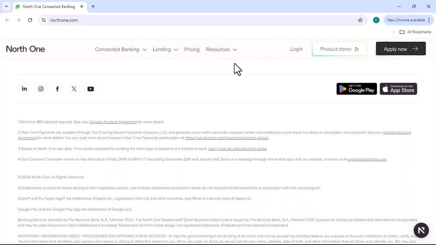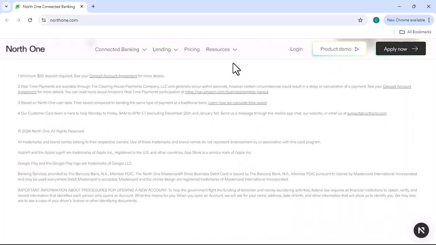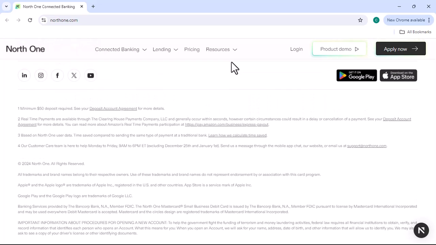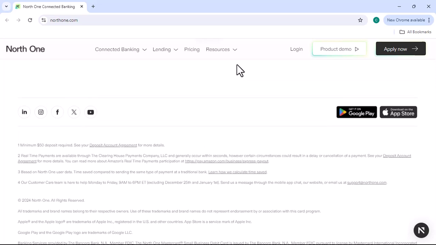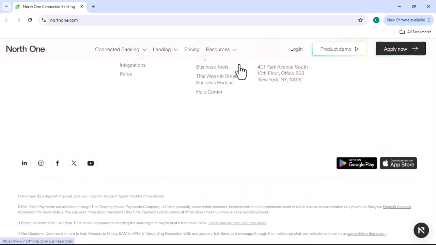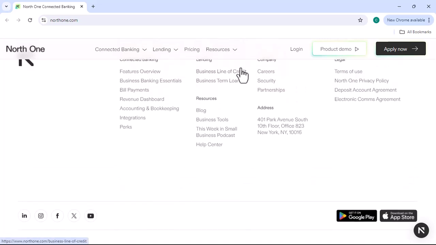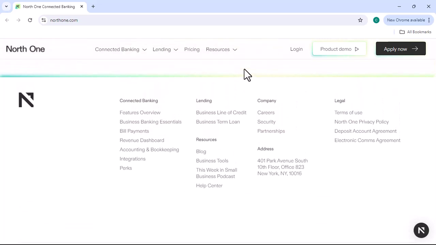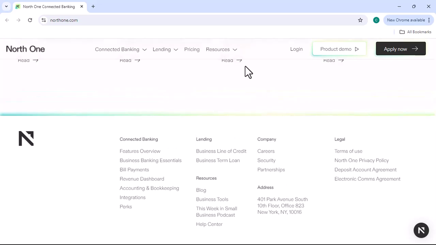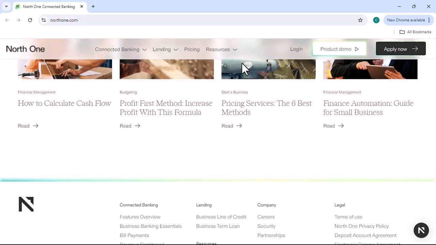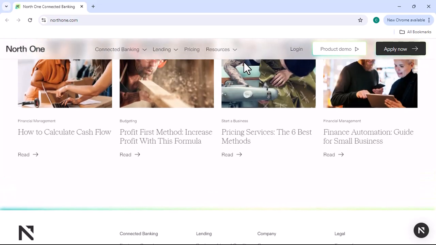Additional considerations. Pending transactions. If you have any pending transactions, ensure they're settled before closing your account. Refunds or chargebacks. If you're eligible for a refund or chargeback, initiate the process before closing your account. Data deletion. Understand Northone's data retention policy. If you're concerned about your data, you might want to request its deletion before closing.